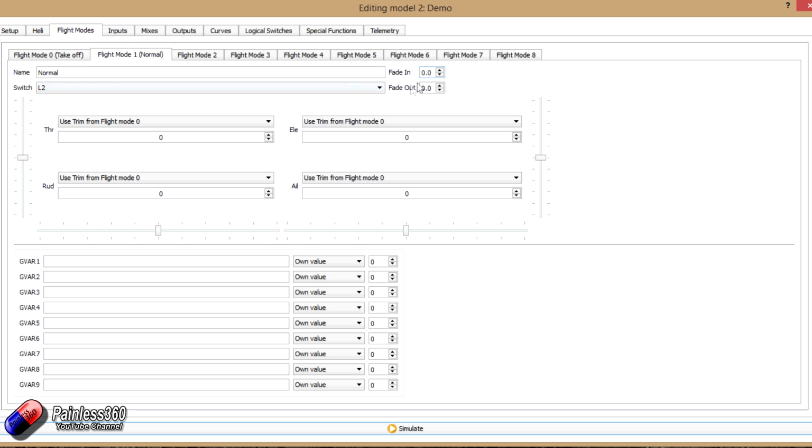Now we could use the fade in and out in order to fade the values between mode 1 and mode 2, so that if we didn't want a sharp snap between the two values, we could use that. And watch my other videos on flight modes for how that works.